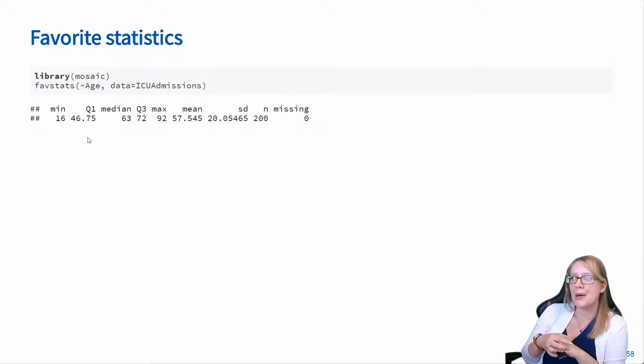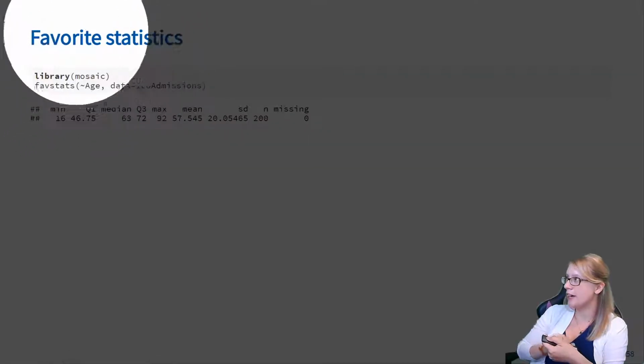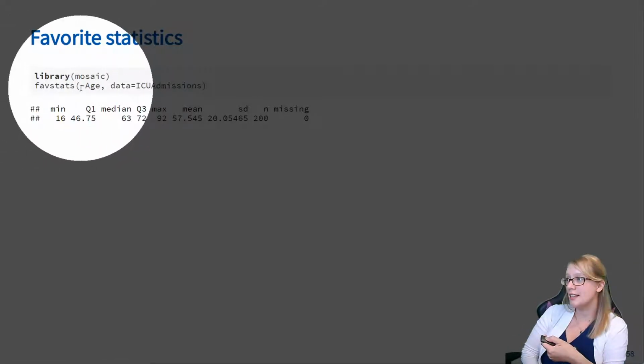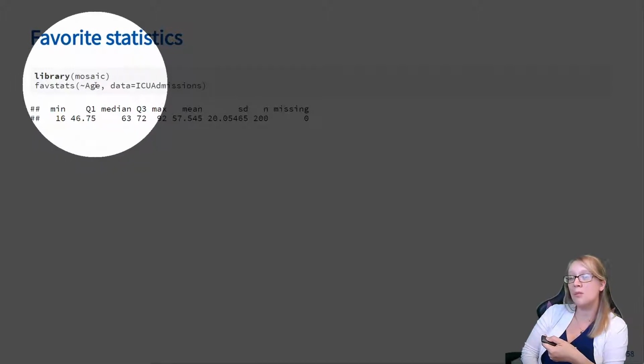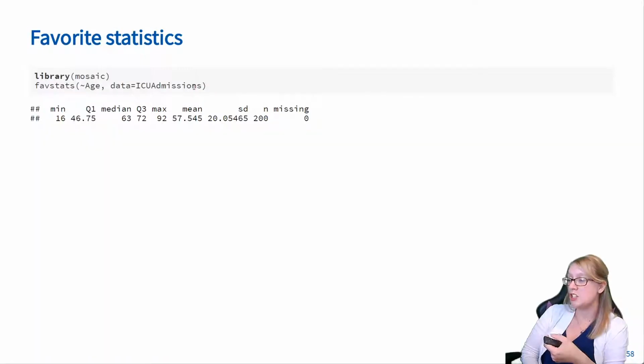Here's what this code actually looks like, by the way, to calculate all of these. We are looking at the favstats function here. Notationally, we're going to take this function from the mosaic library. Our favstats function is going to calculate our favorite statistics. The tilde indicates the variable that we're interested in, so tilde age, data equals ICU admissions.